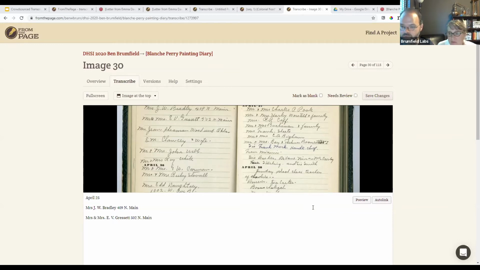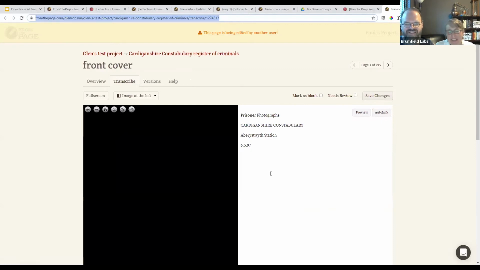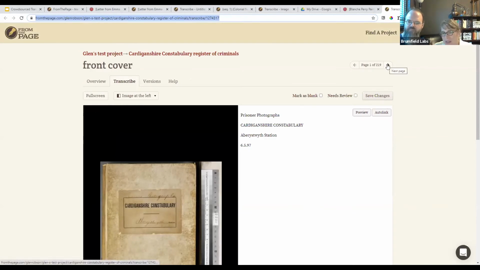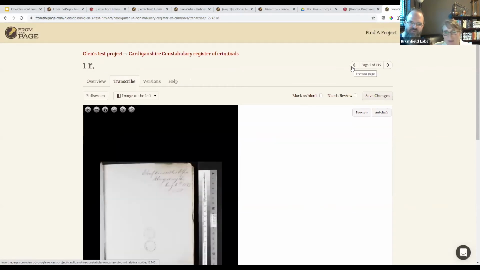So let's take a look at, let's do one of Glenn's because it's not the boring address diary. Yes. Okay, so you'll see that, first of all, you get a warning: this page is being edited by another user. So maybe if Glenn saves, or we go to the next page. There we go. Next page, here we are. Chief Constable's Office. Let's do that page. That looks like fun.